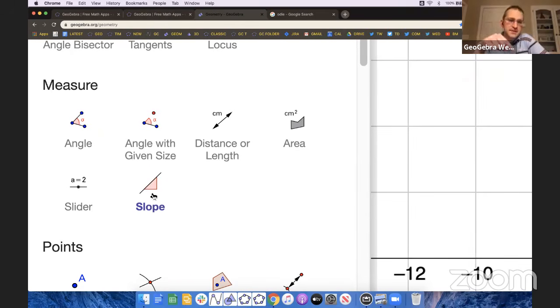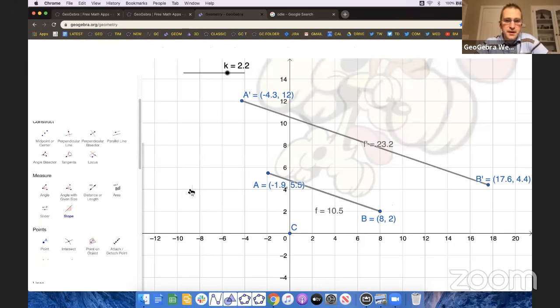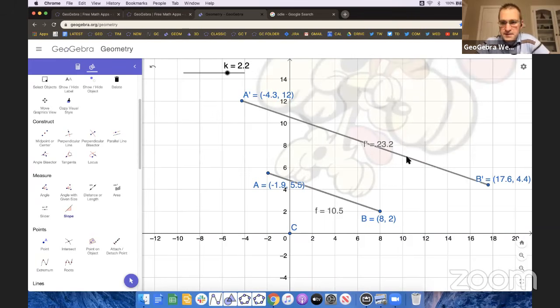Remember, this tool is not in the graphing calculator because, again, students need to be able to find the slope of a line, right? If you're given 2 points, they should be able to find the slope. But here in the geometry app, you could just click on the segment there, and there's the slope. Yes, there it is. Right there.